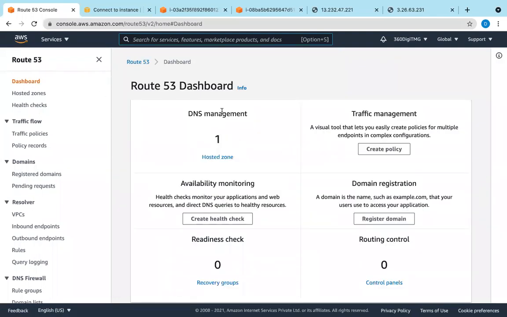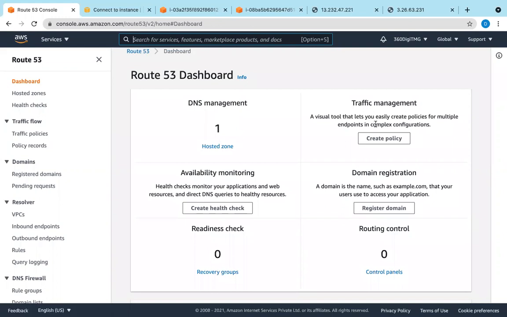See, DNS management, traffic management, availability monitoring, domain registration. We talked about domain registration; we can register a domain here in AWS itself. And DNS management is where we create records. You create a hosted zone and then you can configure your records. That is DNS management. Now, availability monitoring: here we can create health checks. So let us create a health check.